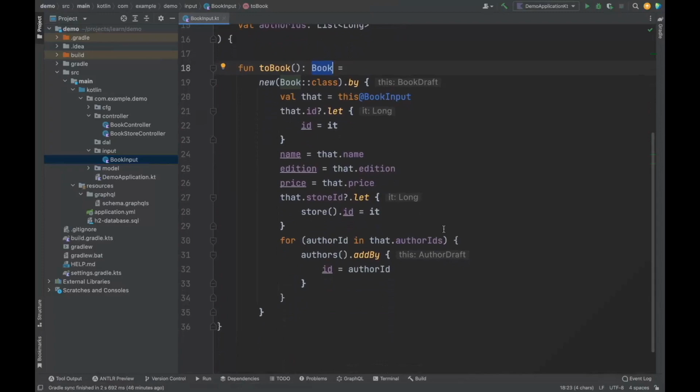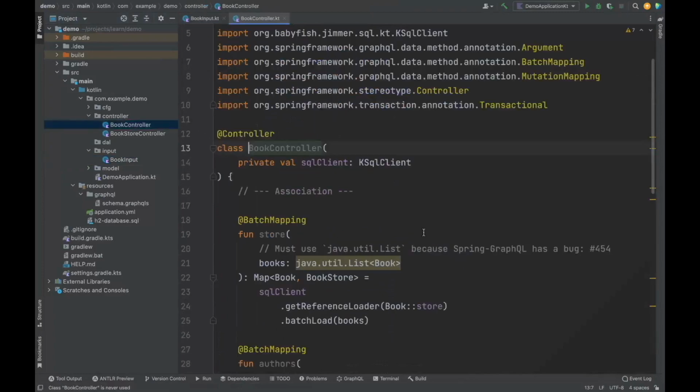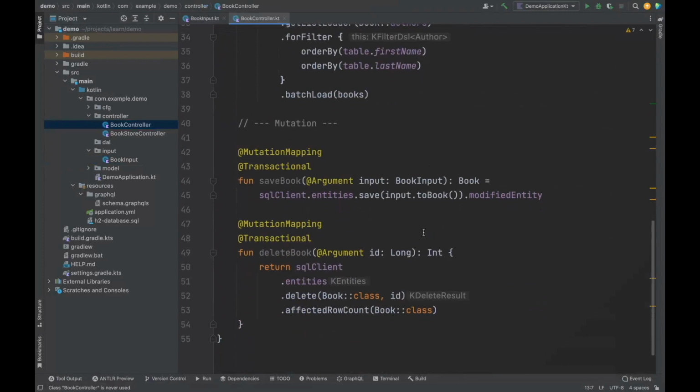Now let's switch to the class bookController. Scroll down. Now, we can see a function, saveBook. Its parameter type is the book input we discussed. Inside it, we call the input object's function, toBook. Convert the input to entity object tree. No matter how complex the transformed entity object tree is, we can save it in one sentence.